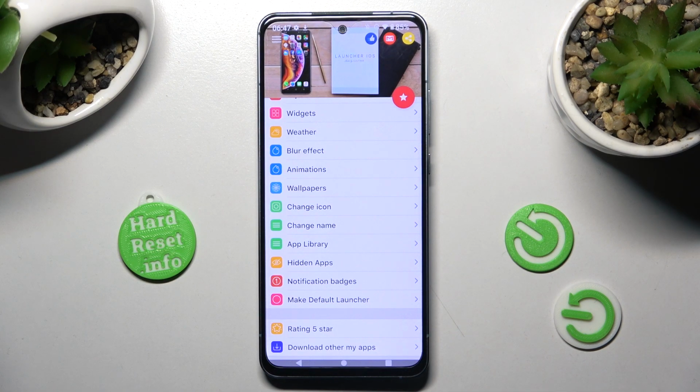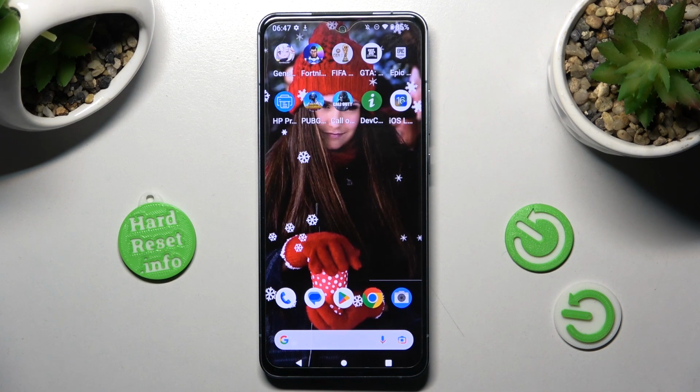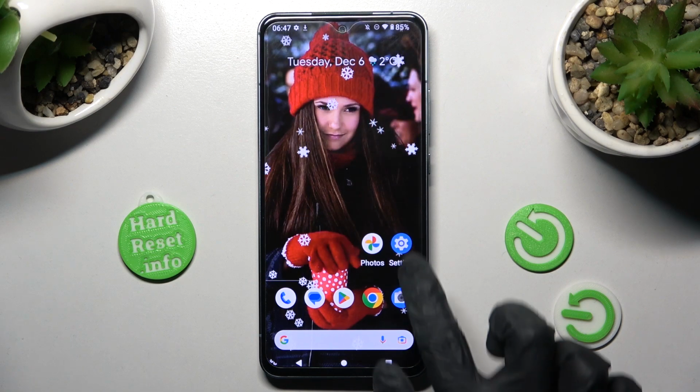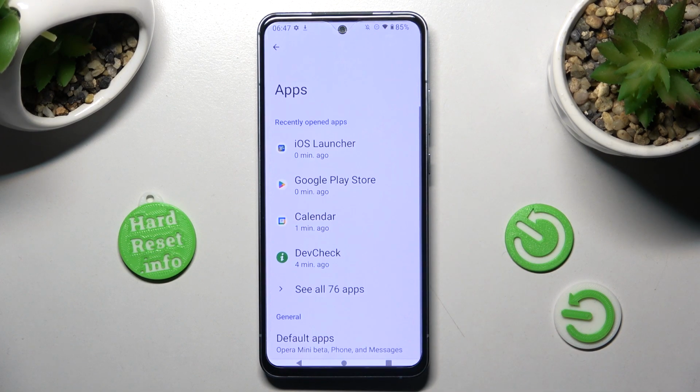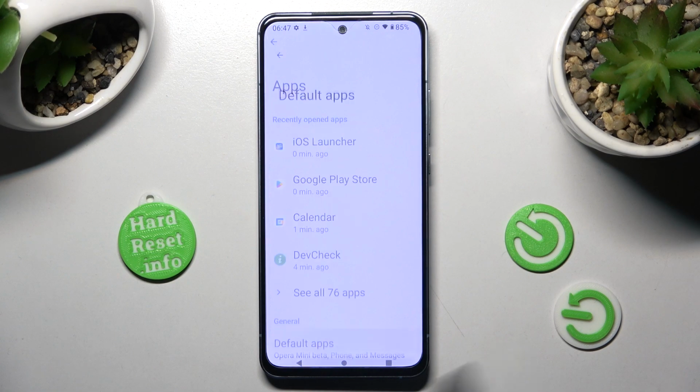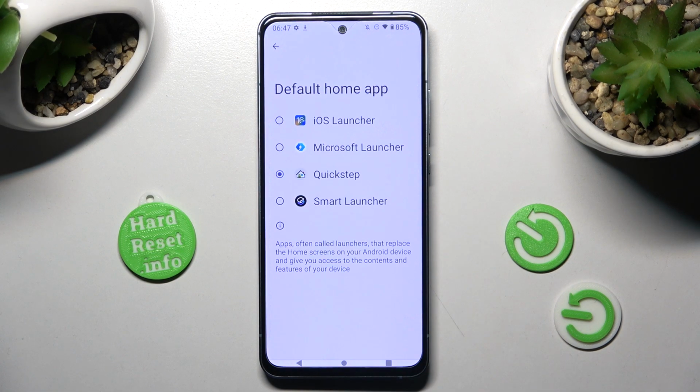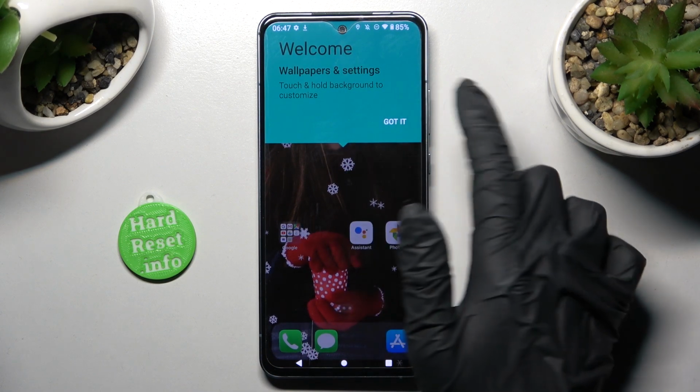Swipe up from the bottom of your screen and select Home button. Then go into Settings. In Settings, you need to choose Apps section and tap on Default Apps. Then click on Home app, tap on iOS Launcher, and click on Got it!